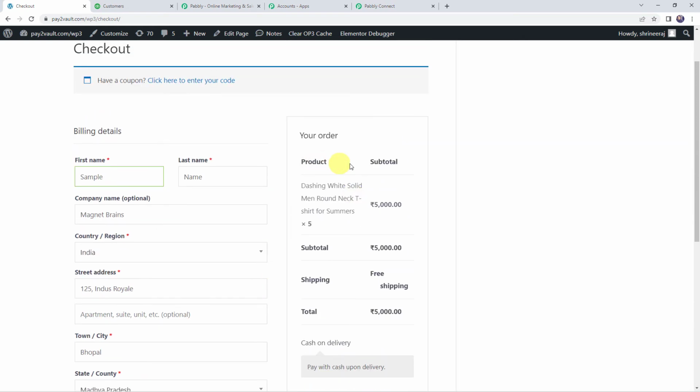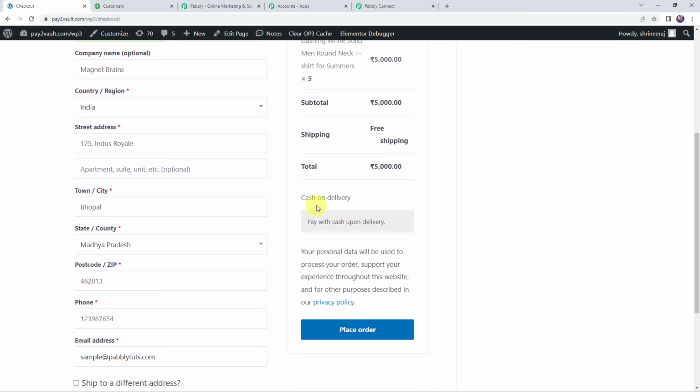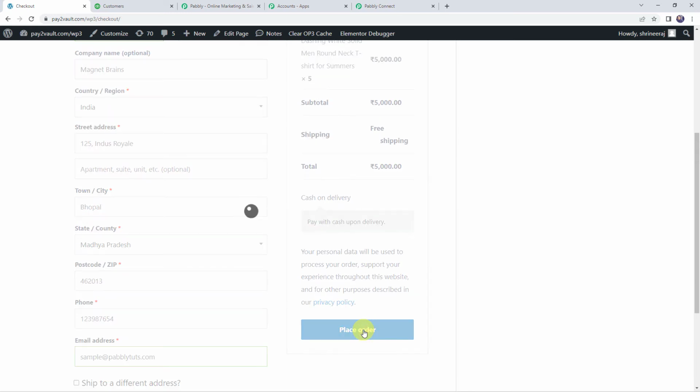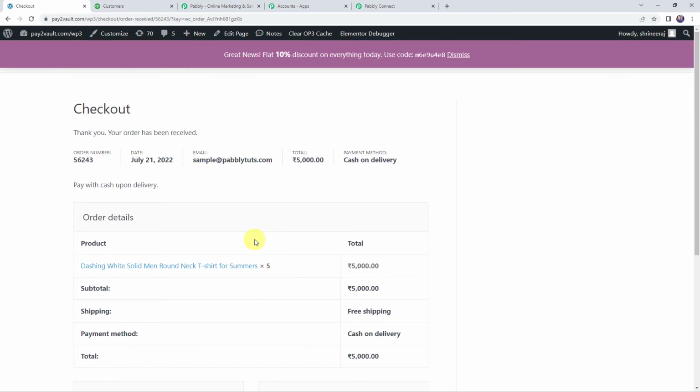Okay, here we can find the product. Here we can find the total amount. Okay, the payment option will be cash on delivery, and let's click on place order. The order is getting processed over here. Okay, and within some seconds, we can see that the order has been placed.